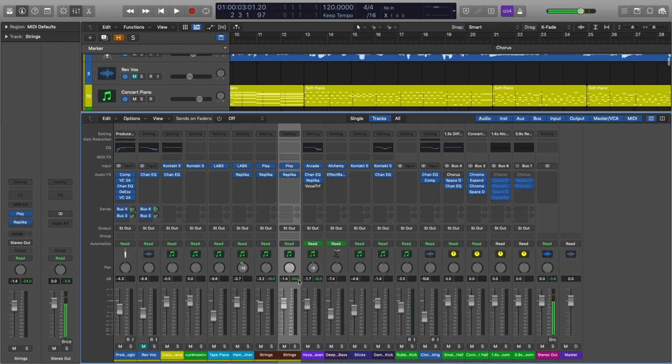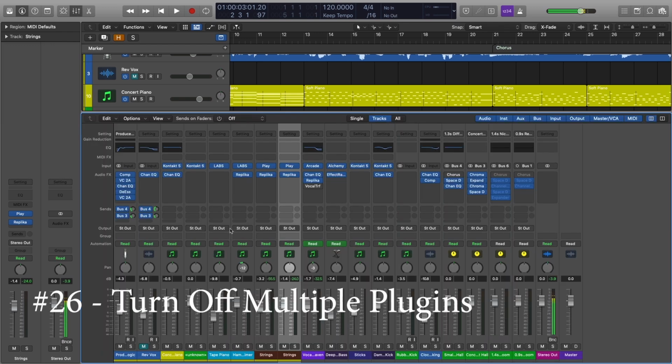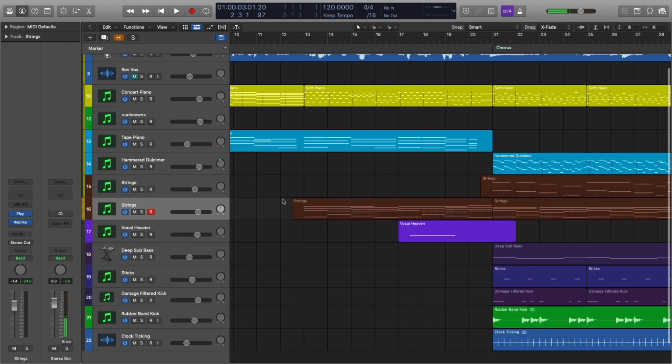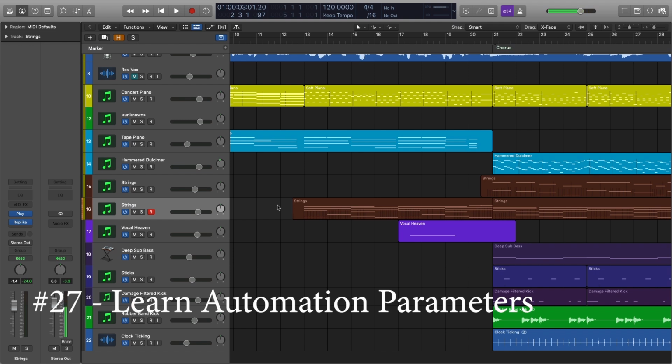The next one is a way to turn off multiple plugins very quickly. Right here, I've got this vocal chain. Rather than going in and turning everything off one by one, you can do Option and then click and drag. And look at that, you can just turn everything off. It's super fast. Boom, love it.